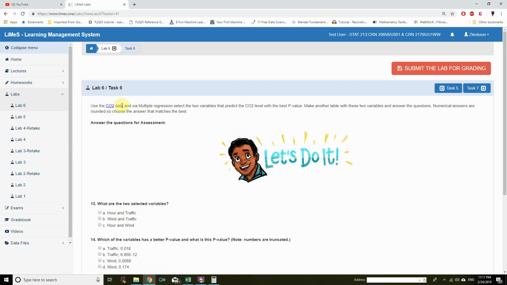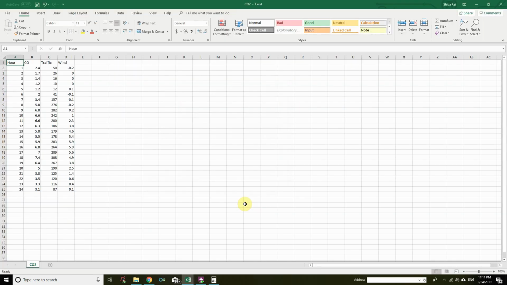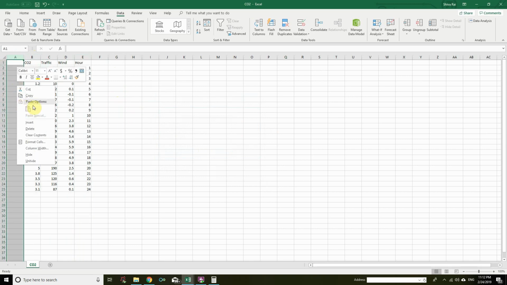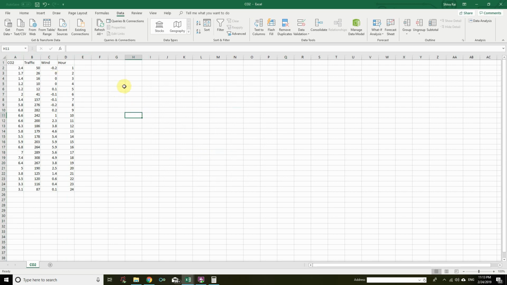Use the CO2 data and through multiple regression select the 2 variables that predict CO2 level with best p-value. Make another table with these p-values and answer the questions. Okay, here I have uploaded the CO2 data, and now I want to predict these values by using our traffic and wind. So for that, let me copy this hour and paste it somewhere here, so that everything will look nicer. This will resolve our technical difficulty, because if we have this hour before CO2, then it might give us some technical difficulty.